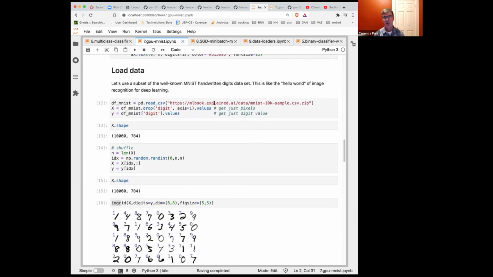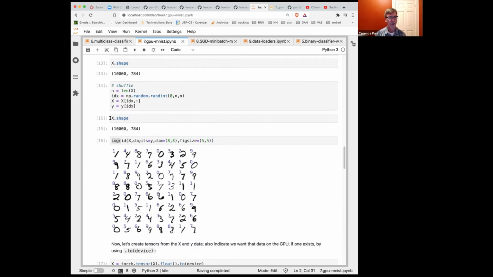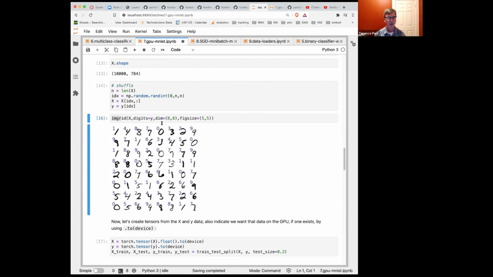Exact same code as before. I'm downloading all of these images. Got the same size, 10,000 test images and feature size. Shuffle it, and I'm doing another random sample. Yeah, so for example here, some people draw a 1 like this. So that's why you can get some confusion.